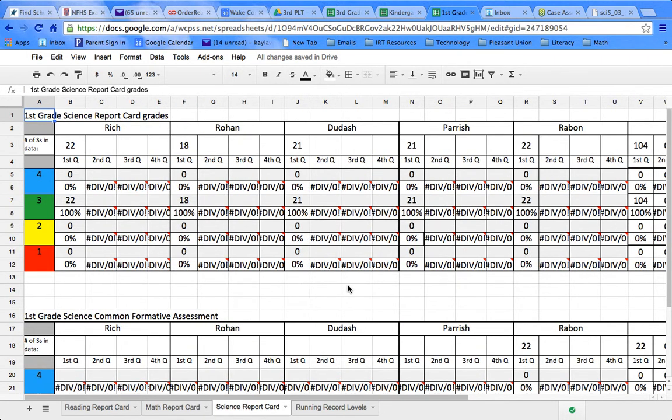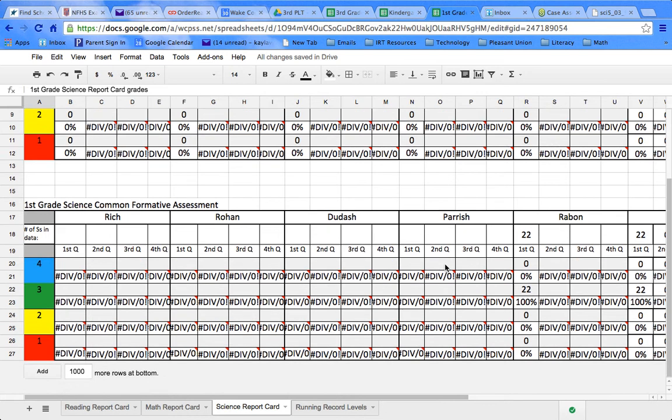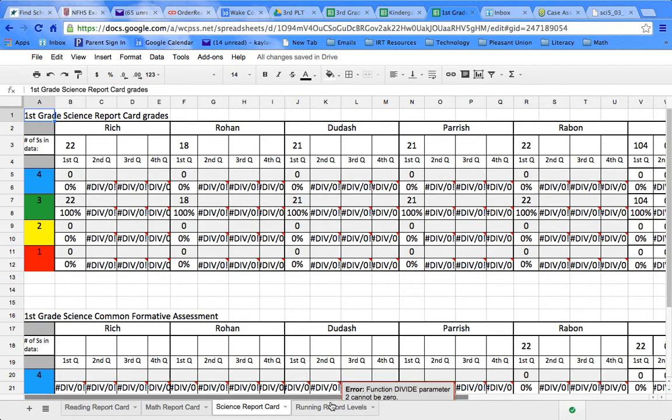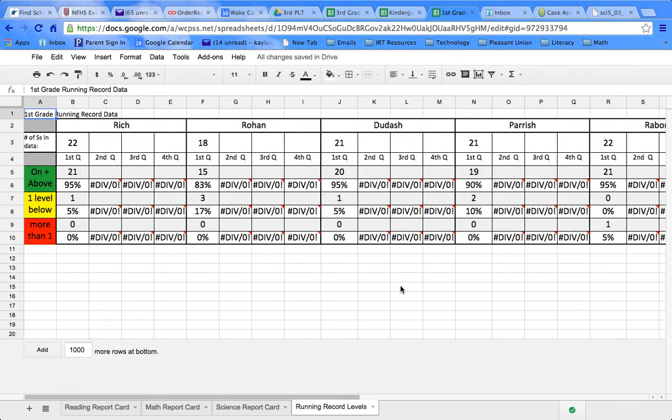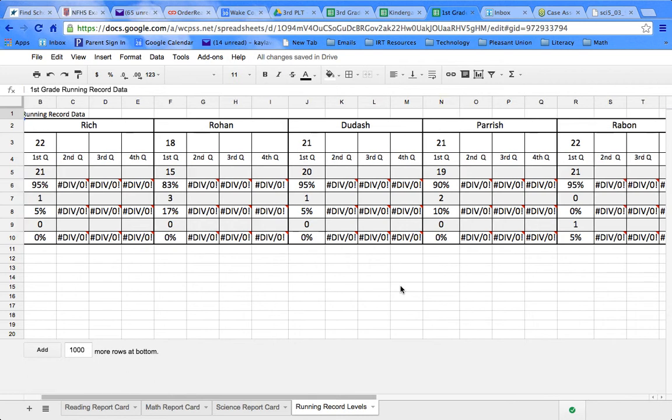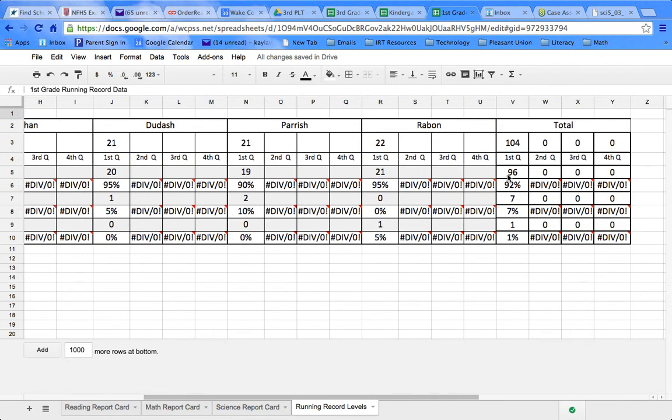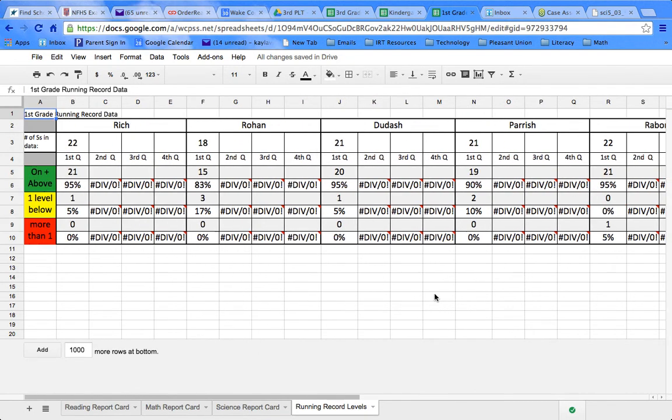Last is science, another area to look at how many level 4 opportunities are being provided, how students are performing in that area as well. Running record level or their reading level will give you an idea of how many students are on, at, or above level at the end of the first quarter, and that's an area to note.